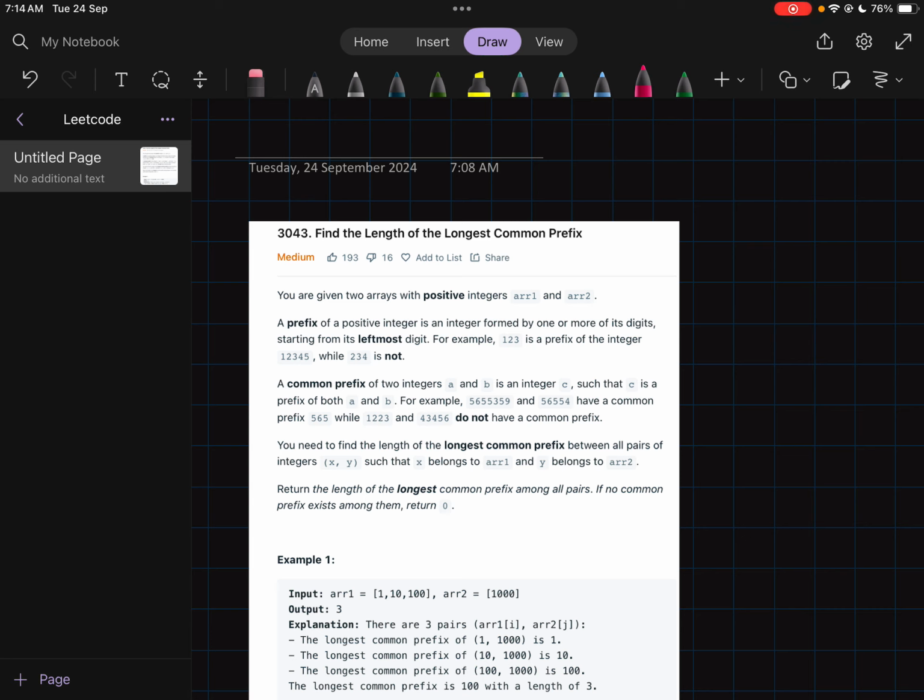Today I'm going to discuss LeetCode problem 3043, Find the Length of the Longest Common Prefix. You are given two arrays of positive integers, array 1 and array 2.